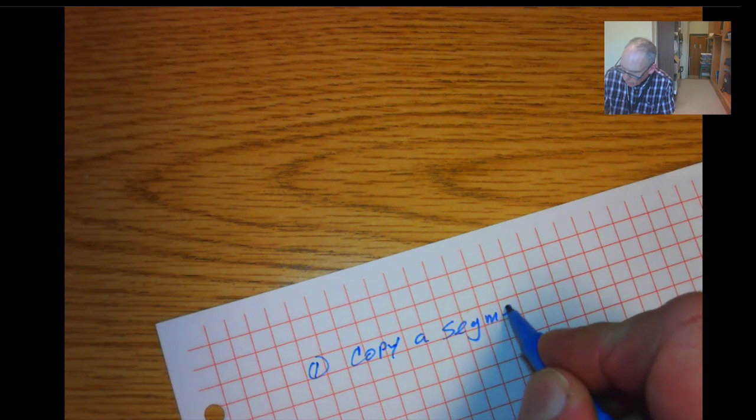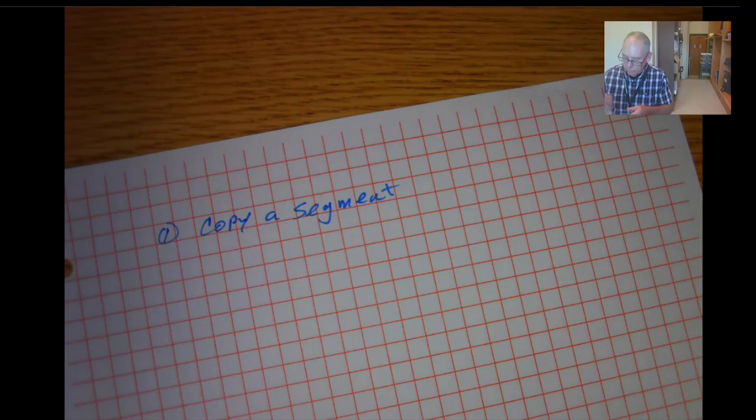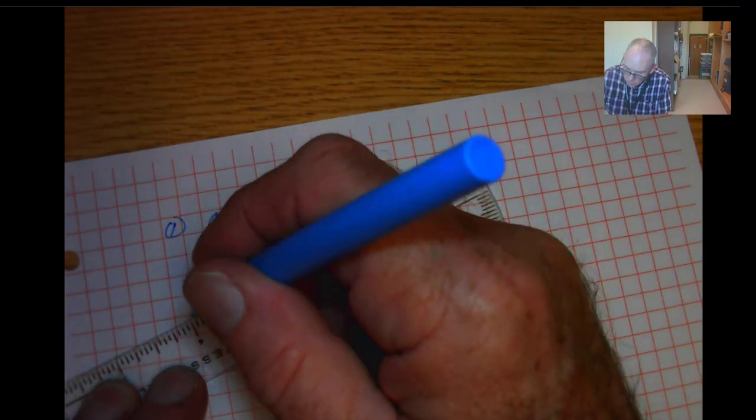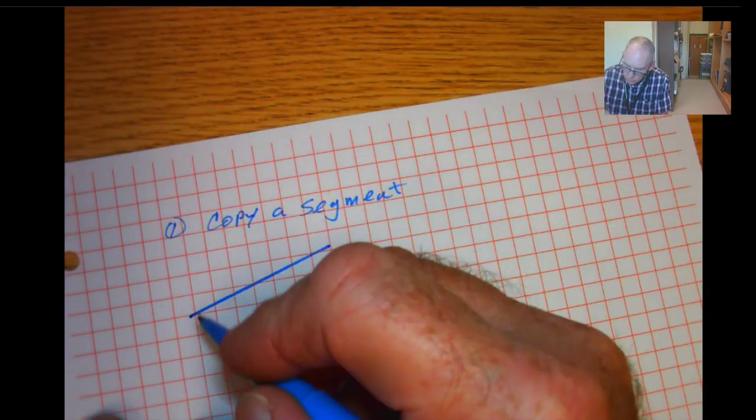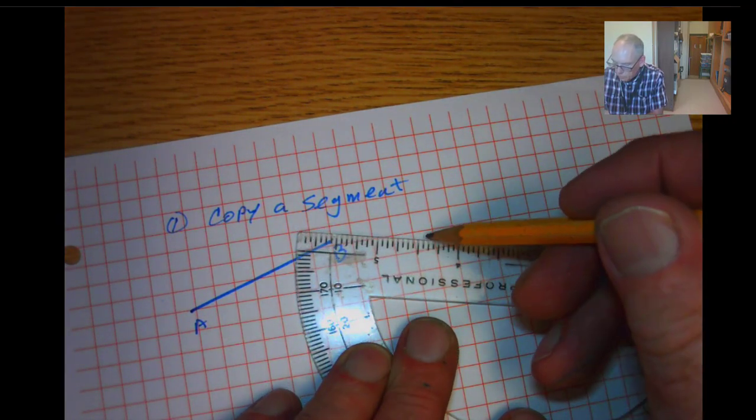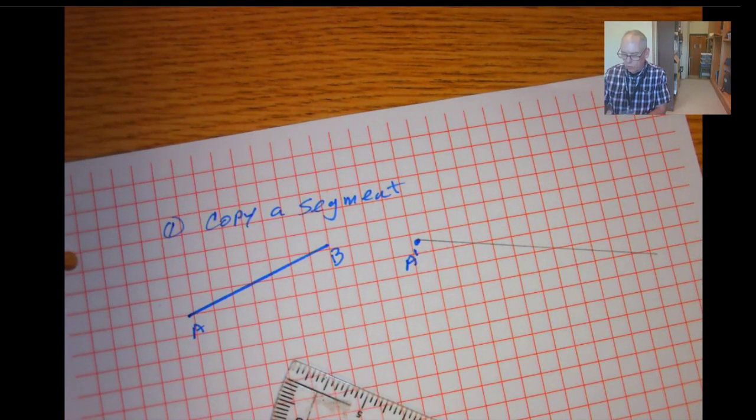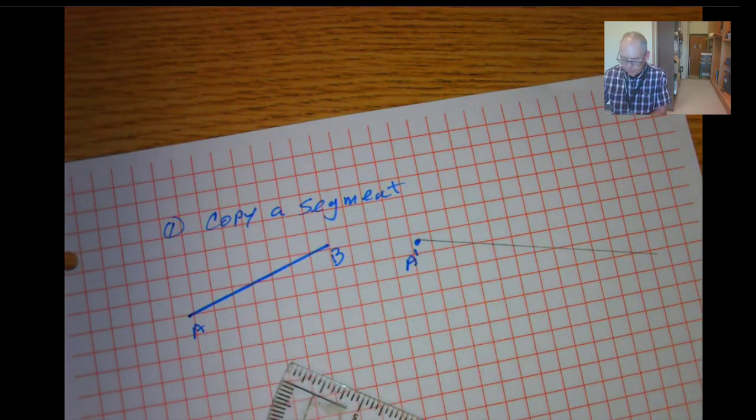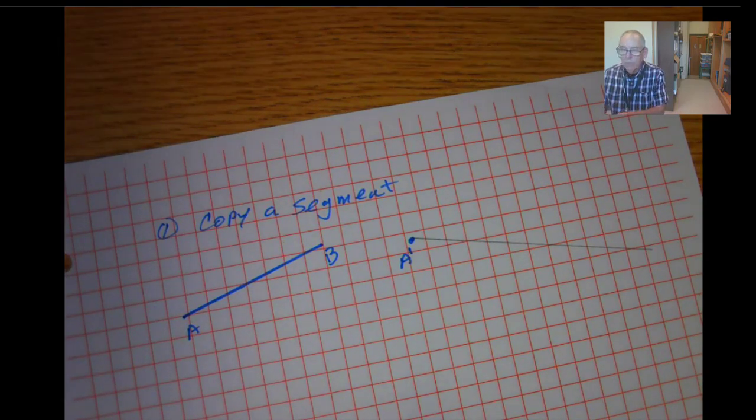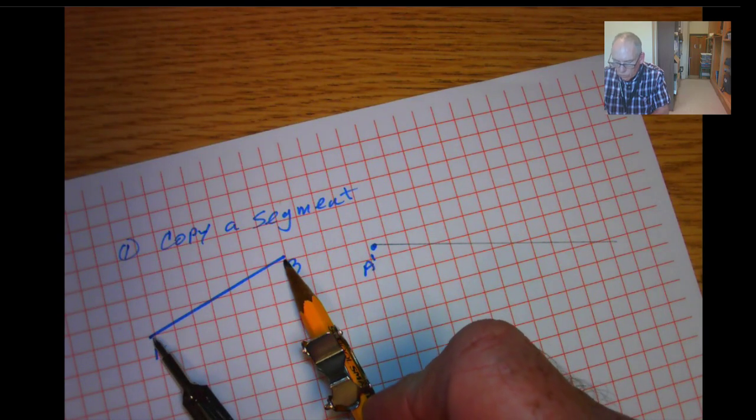So if we look at construction 1, we need to copy a segment. So we're going to construct a random length segment using our straight edge. And then wherever we're going to transfer it to, we need to have another line as a reference line for the transfer. And on this one I'm labeling the point where the segment is going to start at A prime to match the A, but it could just as easily be C, for the starting point.